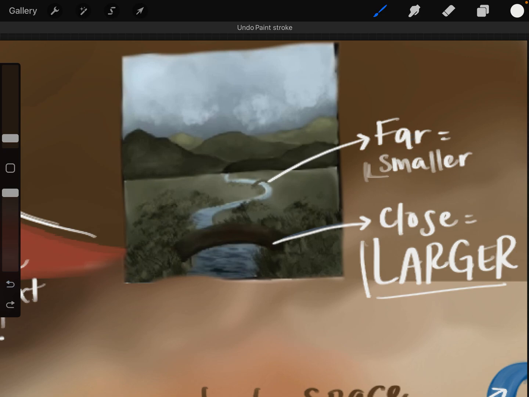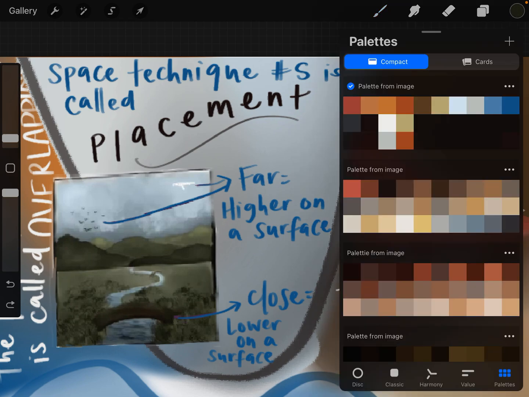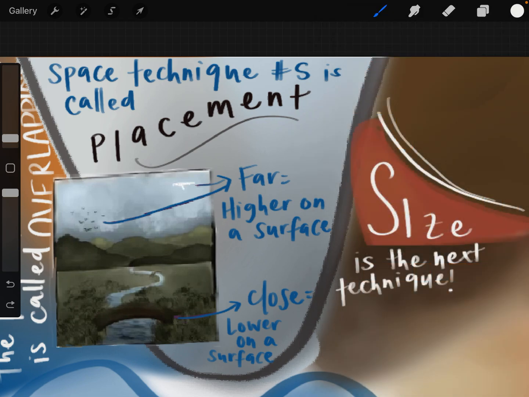So let's move on to the fifth technique, which is called placement. And placement refers to where objects are positioned on a surface. So the surface could be your paper or your canvas, maybe even your screen. When we're talking about lower, we're talking about the bottom of your surface. And when we talk about higher, we mean the top of it. So to make something feel closer to you, you should place an object or objects lower on the surface. And then when you place objects higher on the surface, they'll appear farther away.